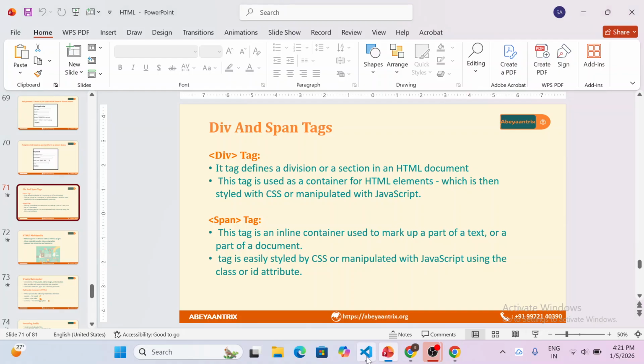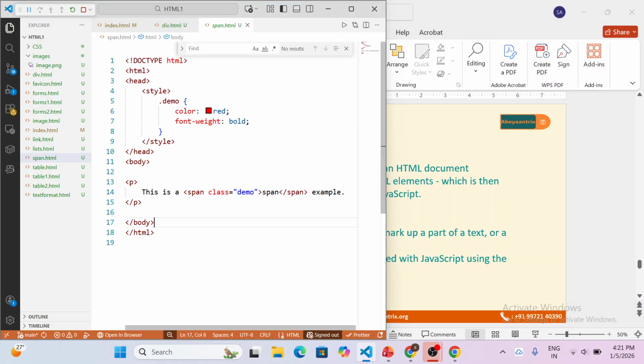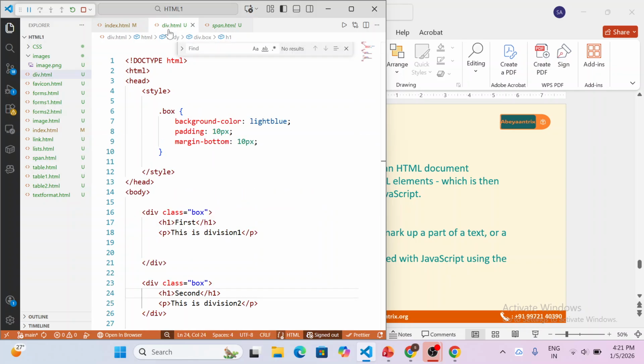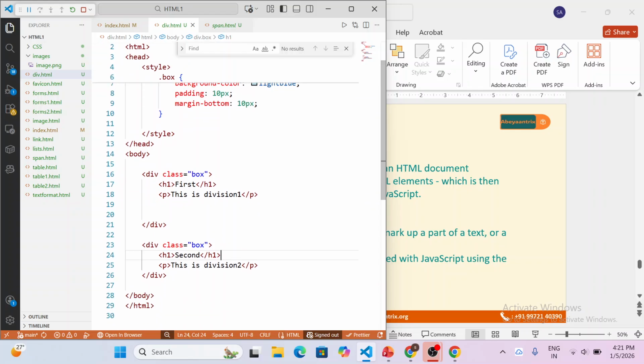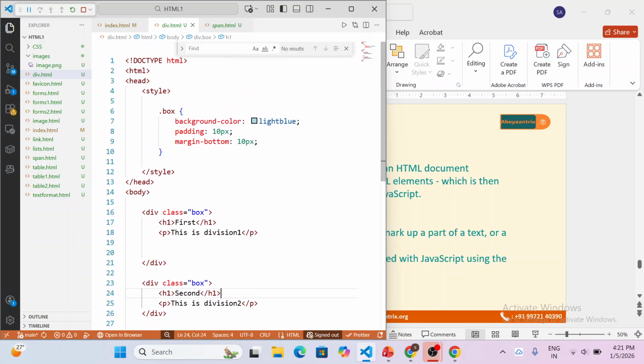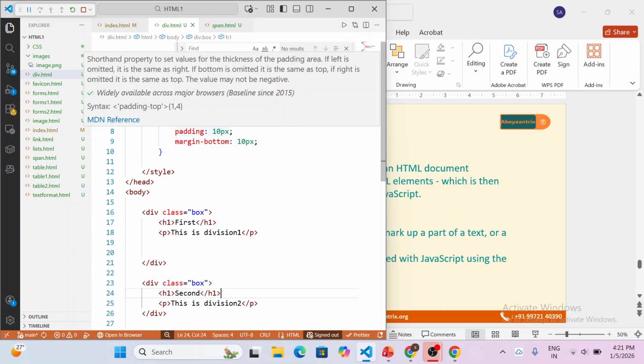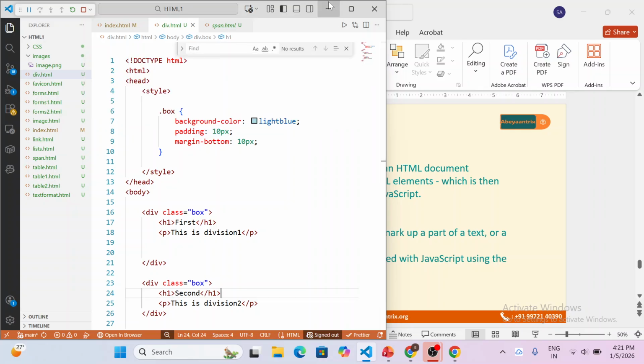If you want, you can copy this example and try with your own stylings. Okay, so span and division. The division example is this one. I have created two divisions just for styling them differently. So now you are able to understand division and span, right?